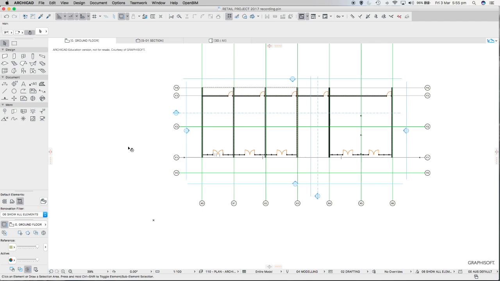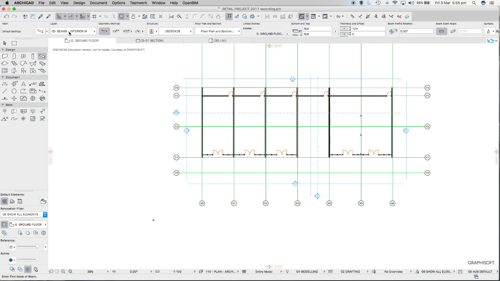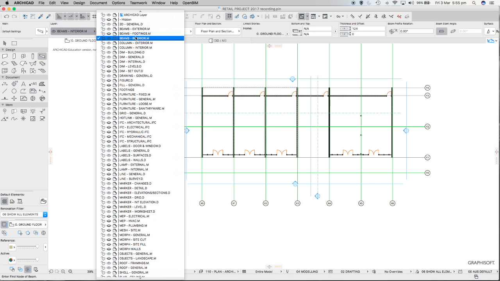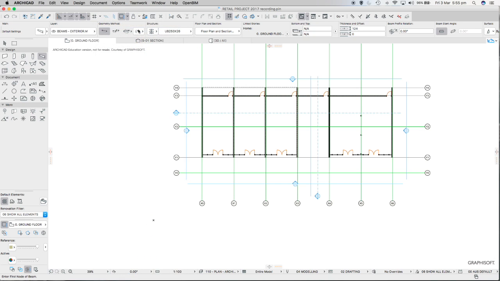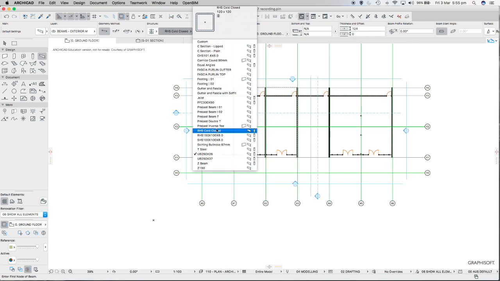We'll put the beams in first. So if we go to the beam tool, we change the layer now to beams exterior. We're working on the exterior now. We'll change our structure to the RHS 150 by 100.